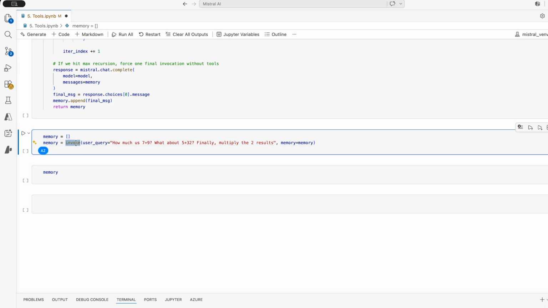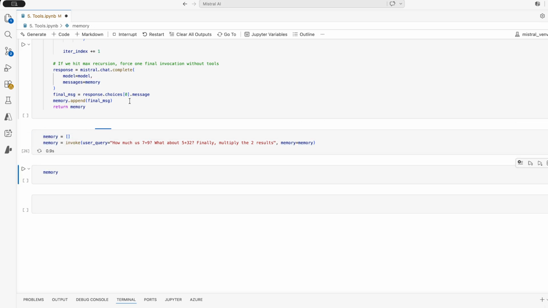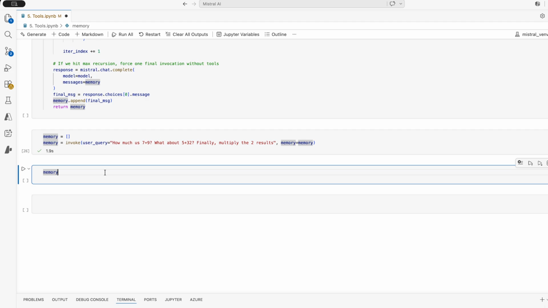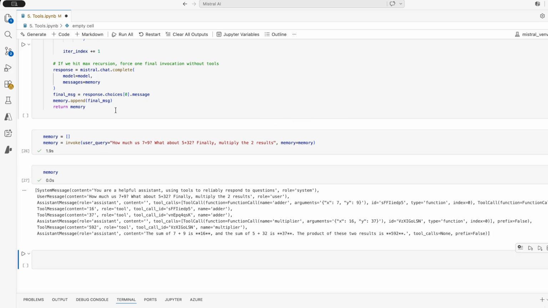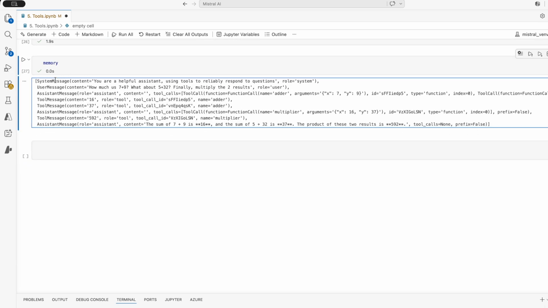And the result of this function will override the memory with the updated memory. So I try to execute and see how it goes. Took less than 2 seconds, and we can now inspect the memory to see what it did. So the first message is the system message, as expected, and then the question from myself. So how much is 7 plus 9, 5 plus 32, and multiply the two numbers together.